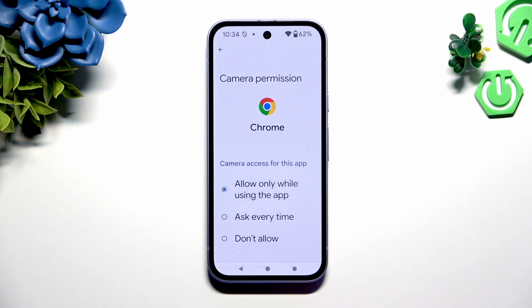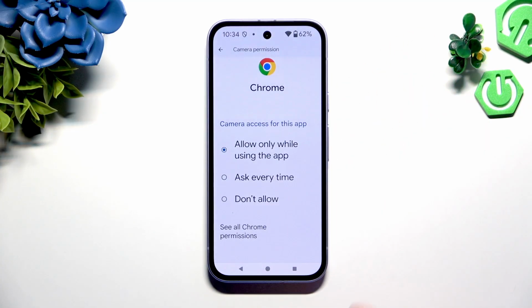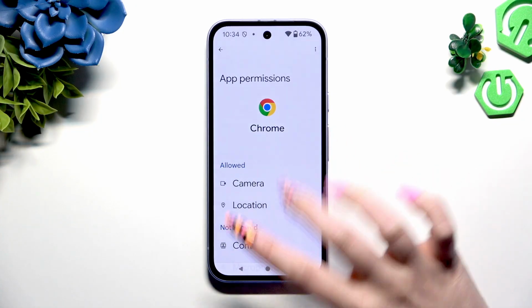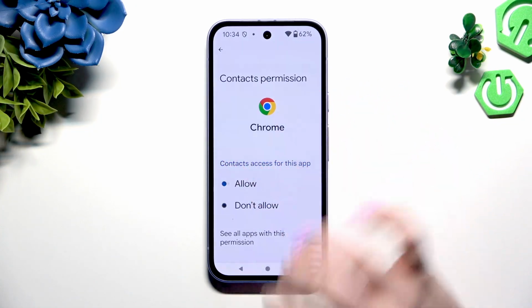But you can also select an app and scroll all the way down to select See All Permissions instead. Then manage all of those only for chosen app, the same way.